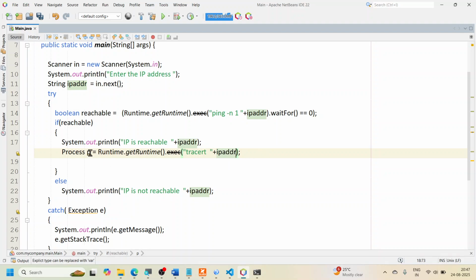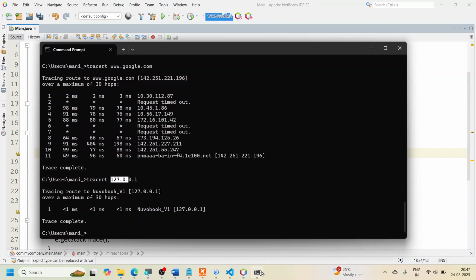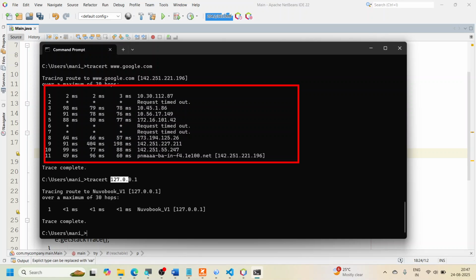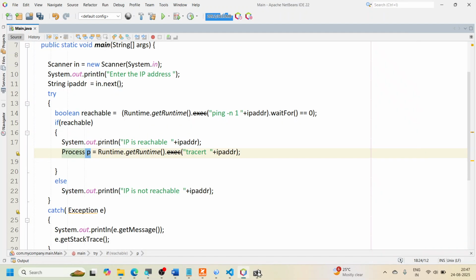Now, from this process, I'm going to read the stream. It's going to generate this story, and I'm going to read it and show it onto the screen. That is what I'm going to do. So how can I read it? You know very well, I already have the scanner, and the name of the scanner that I've used is IN. I'm going to use that IN itself to read the output.